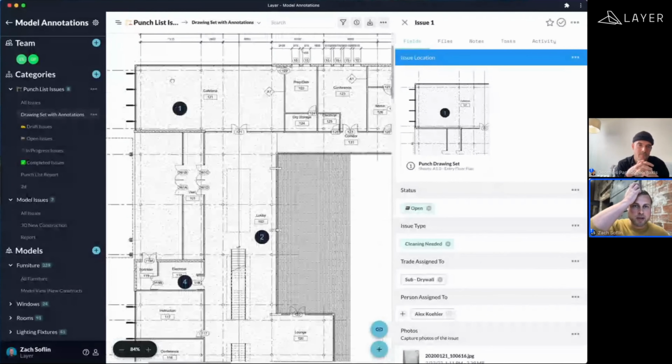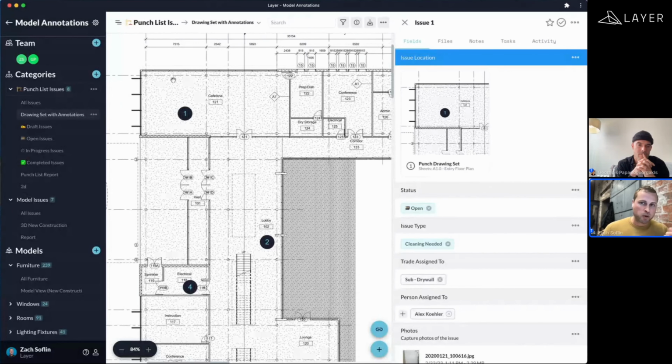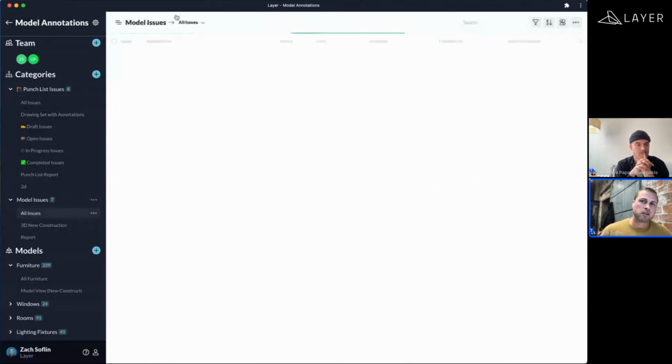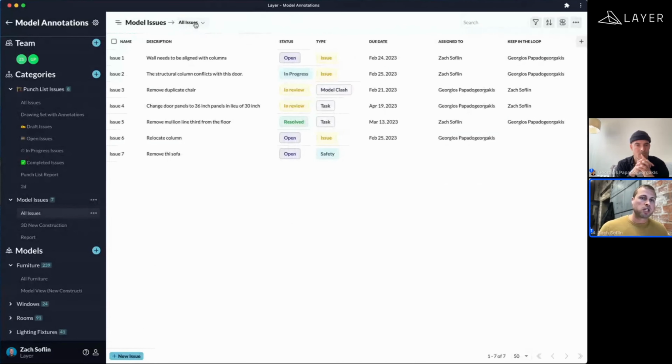The problem always has been, I don't want to have to export or print all of my sheets to a PDF and then upload that into Layer. I want to basically use my Revit sheets directly within Layer. And so now today we have the ability to do that. So I'm going to go back to my model issues here and I'll demonstrate how we can create a model view to use our floor plan as a basis to overlay issues on top of.